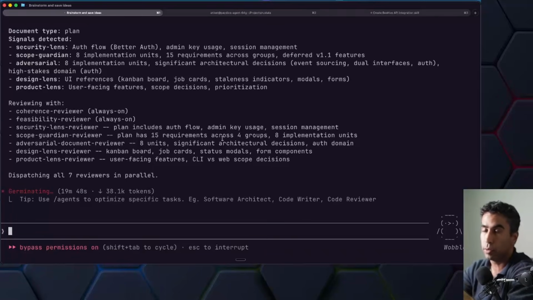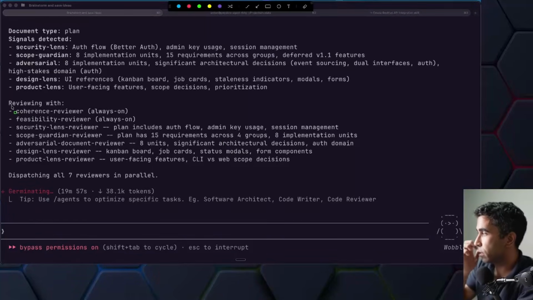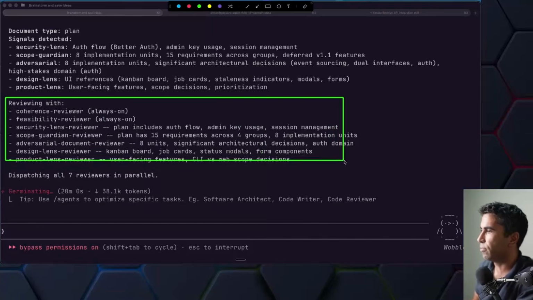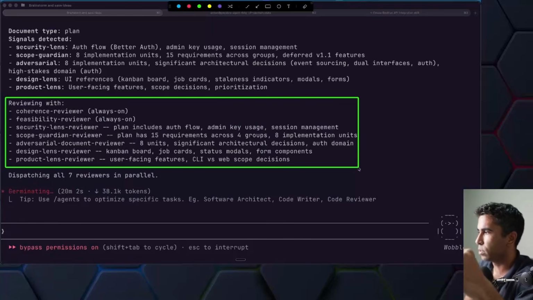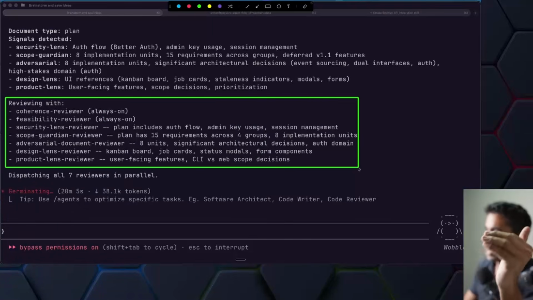But I wanted to show you also that Claude Code can pretty easily do big amounts of work all at once. And so, as I mentioned here, it's enabled 7 different reviewers to do independent reviews of that plan. And so that's going to run for a little bit, and then we'll see how it goes.